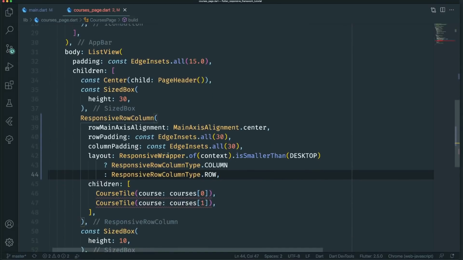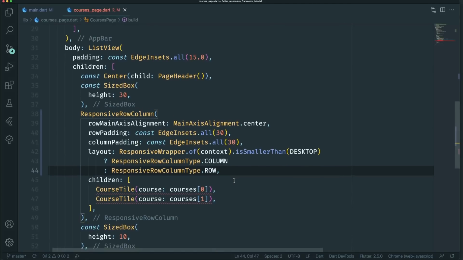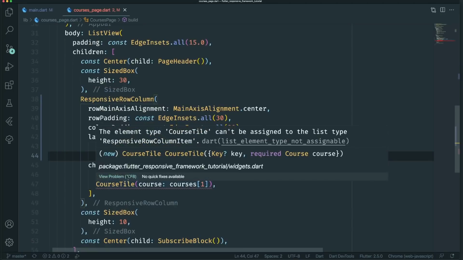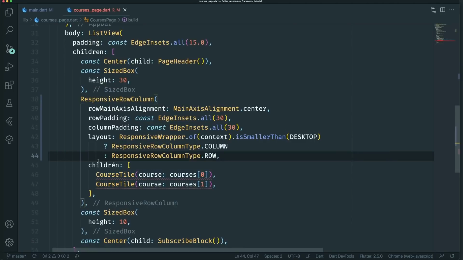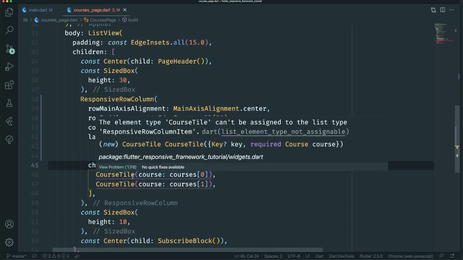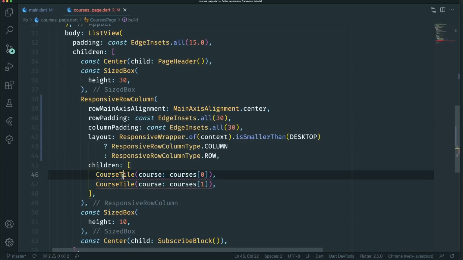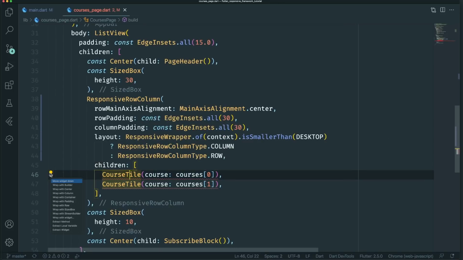So you can see what's happening here. We're checking to see if the screen is smaller than desktop, and if it is, we're going to set this to a column, and if it's not, then we're going to set this to a row. Great. Now there's one more thing we have to do. We can't just add the course tile widgets here just like this. We have to wrap them in a responsive row column item widget. So let's do that now.